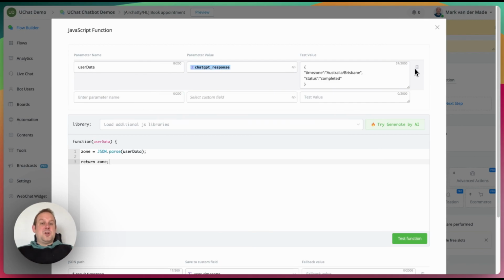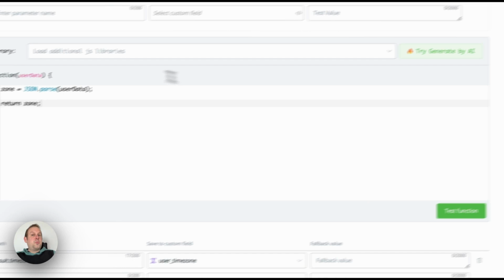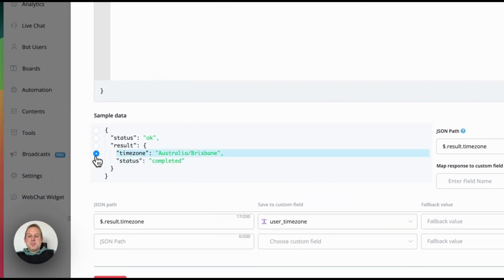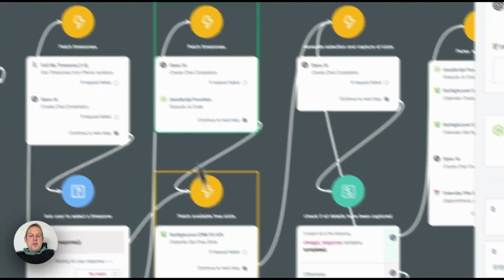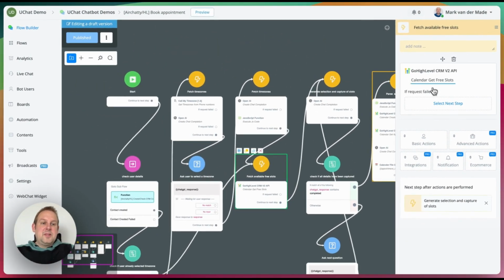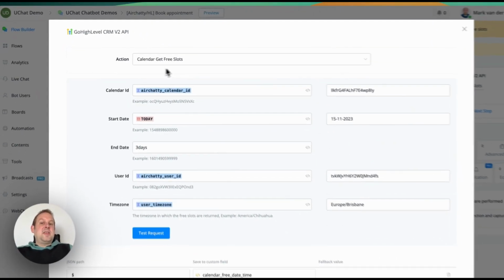And from here, we're going with a JavaScript to turn this text value into a JSON value again, in order to properly map it. So we can just test the function, and then from here, we can select the time zone, and then save it towards the user's time zone. Once done, we're now able to fetch the calendar free slots from HighLevel, right? Or AirChatty. So if we go inside, you will see that we have the action calendar get free slots.